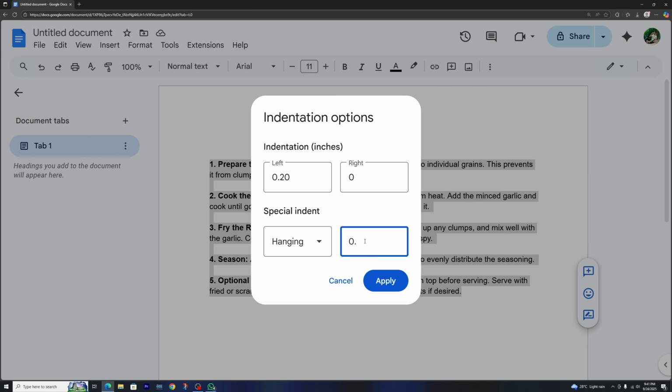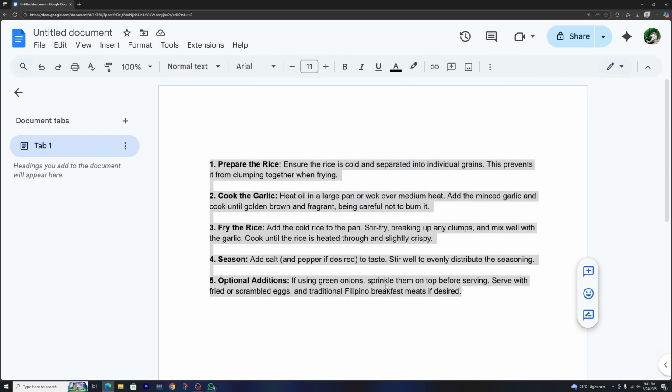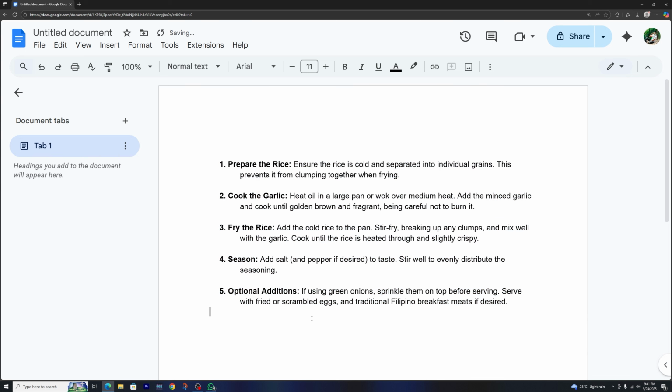For example, if I set it to 0.40 and hit apply, you can see that the hanging indent has been applied. You can adjust the number depending on your needs. That's it.